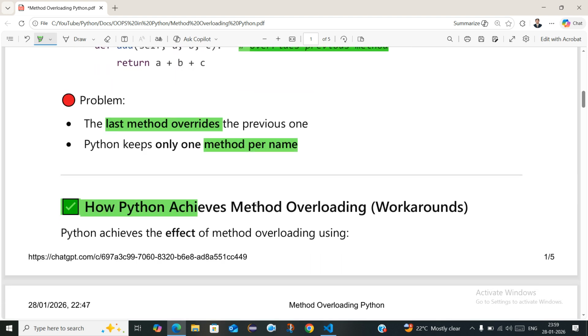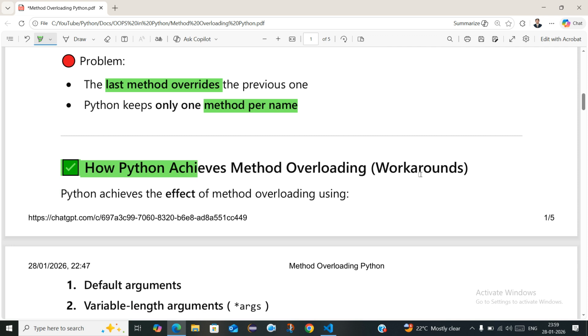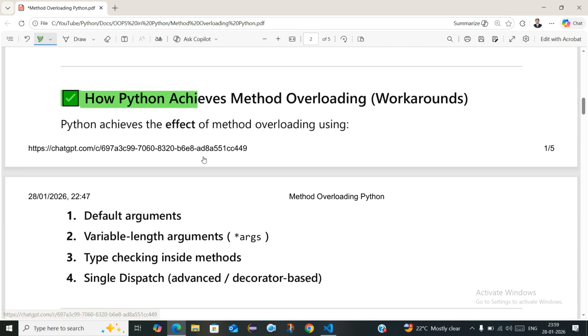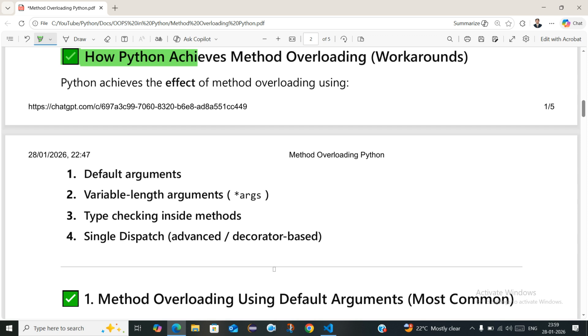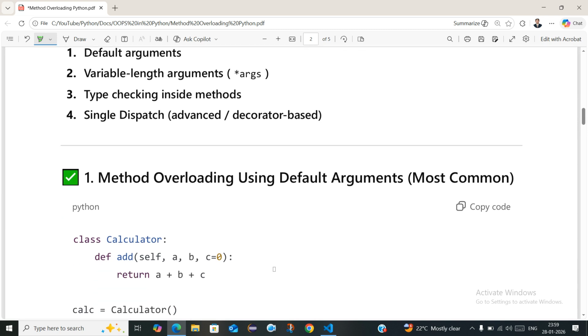So how do we achieve method overloading in Python? Python achieves the effect of method overloading using default arguments, variable length arguments like star args, type checking inside a method, single dispatch, and advanced decorator based methods.